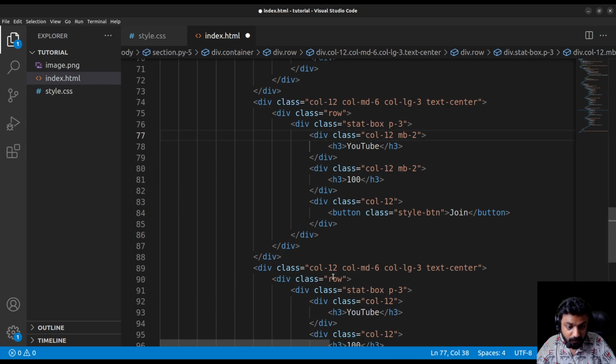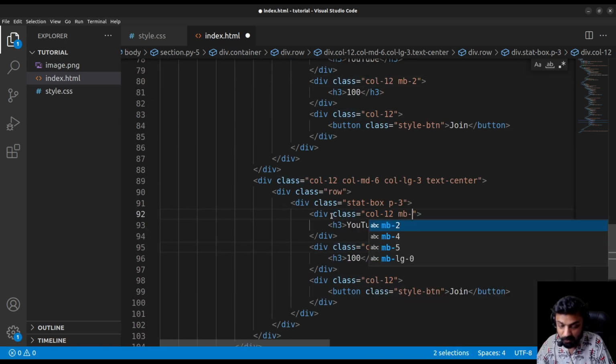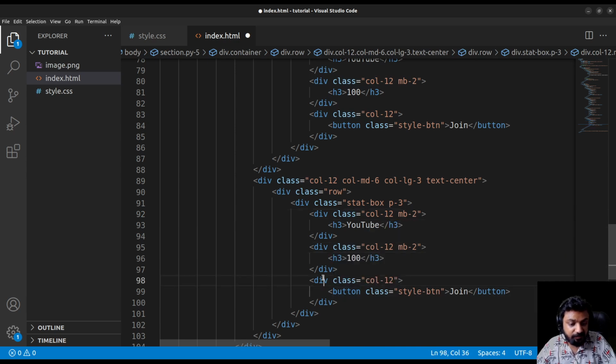MB2 and then MB2. Note that in the last one, where I have my button, I'm not adding a margin there, and the reason is that it is going to look a bit disfigured, because I already have a padding. So I just want the margin to be between the first and second, and the second and third. I don't want any margin above the first one or below the last one.